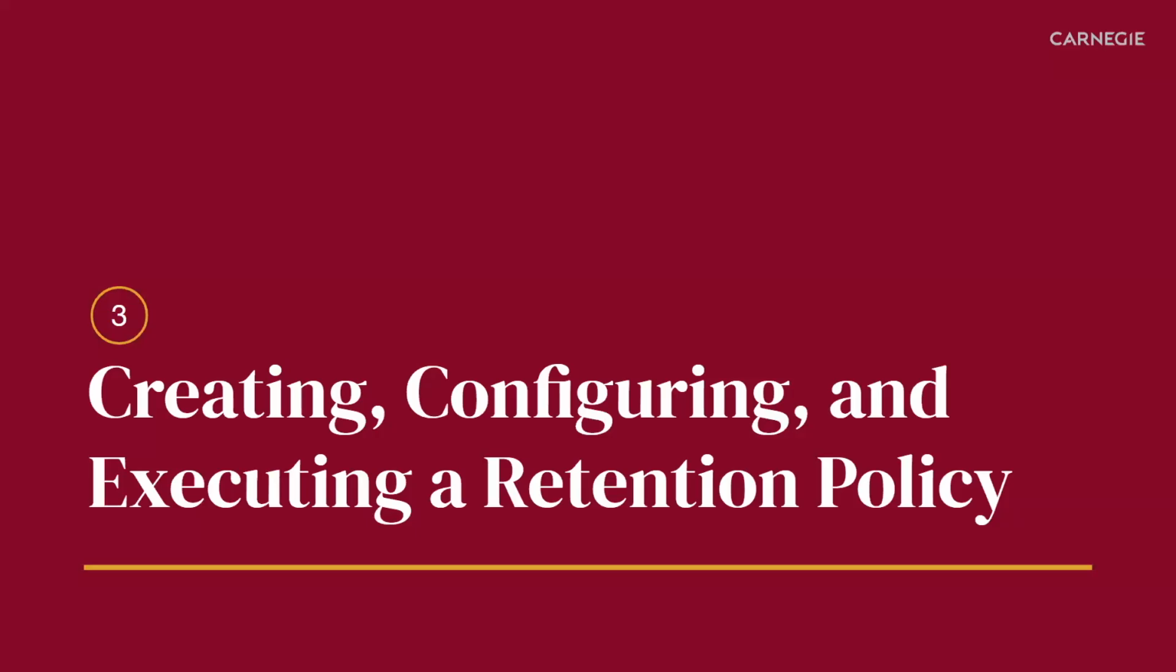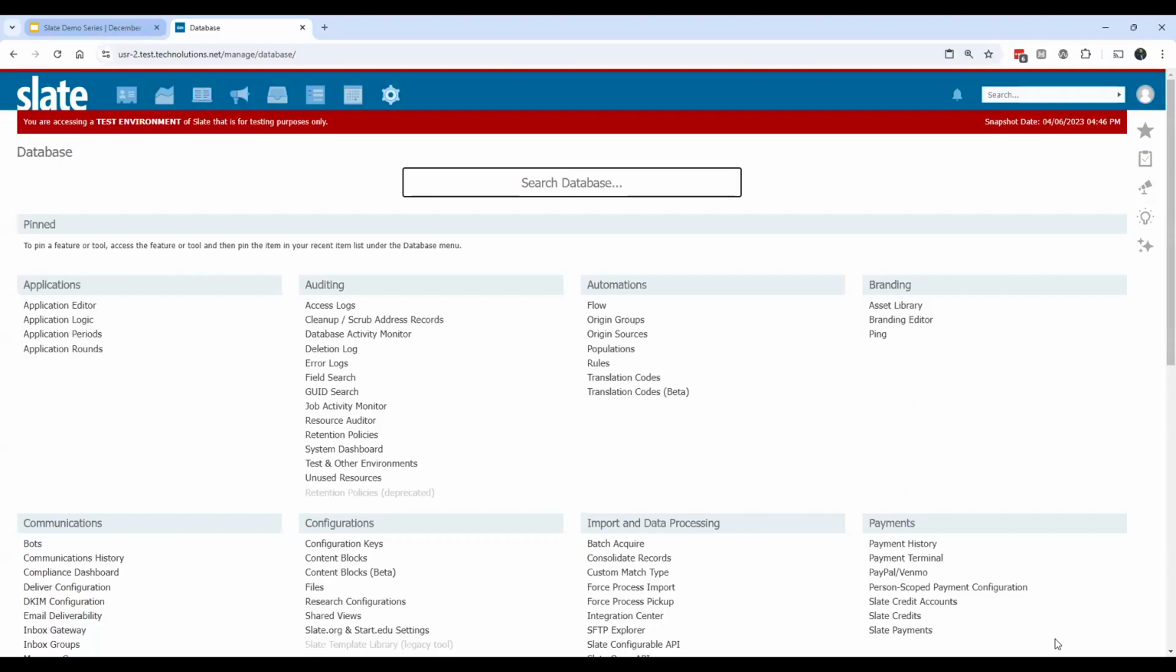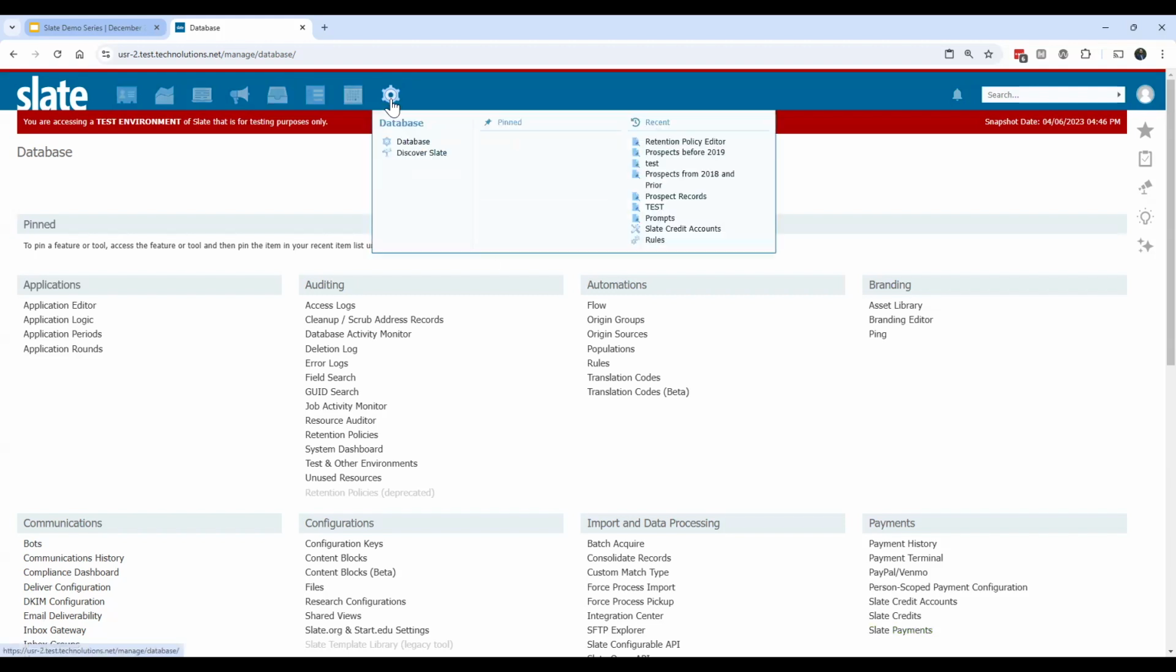So now we're going to step over to our demo environment. We're going to create, configure, and execute a retention policy together. So I'll jump over here to our Slate demo training showcase. I'm here in our database area, which you can navigate to by clicking on this gear icon to go to database.